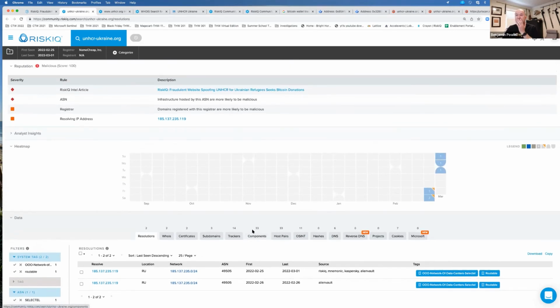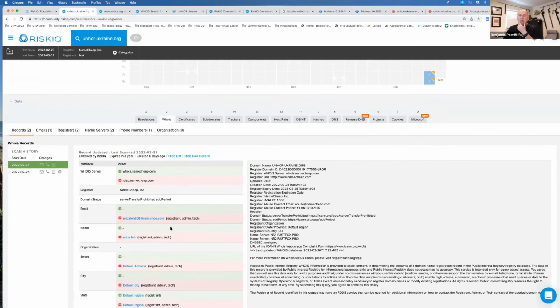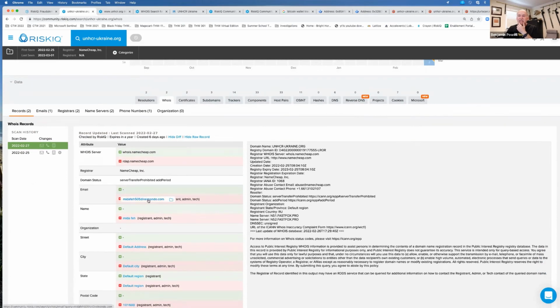Okay. Now, when we look at this, how can we tell that this is bad? Well, we've told you it's bad, but now let's go through and see why we're looking at this. So if we look at the WHOIS records, I'm trying to see who owns it. Hey, I see it's associated with a previous name. So if I am the UN, it will probably be a UN email address. So that's suspicious on its own right there.